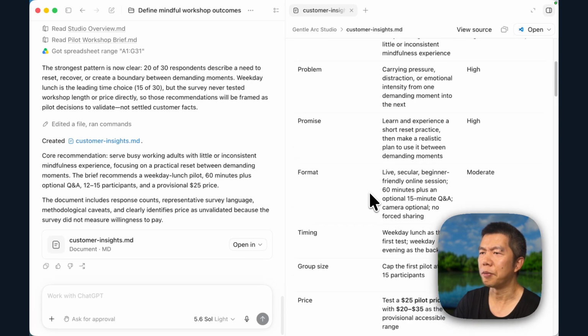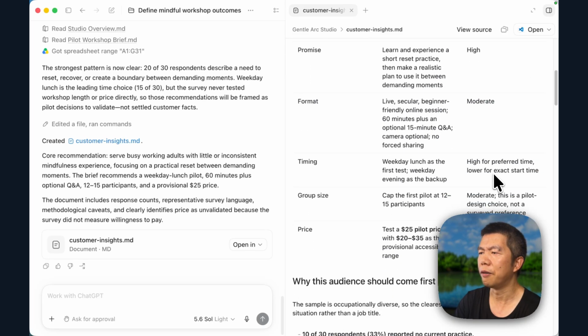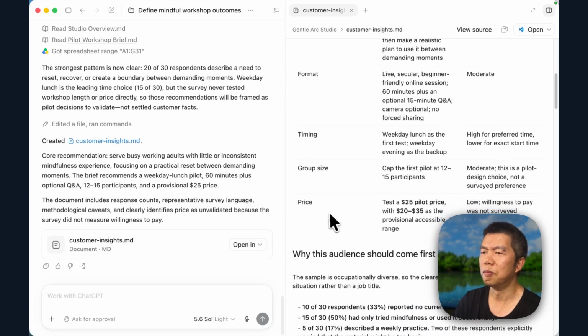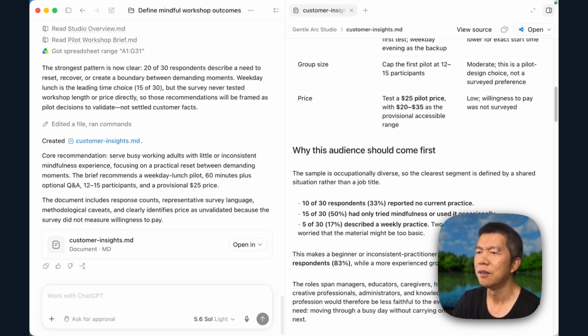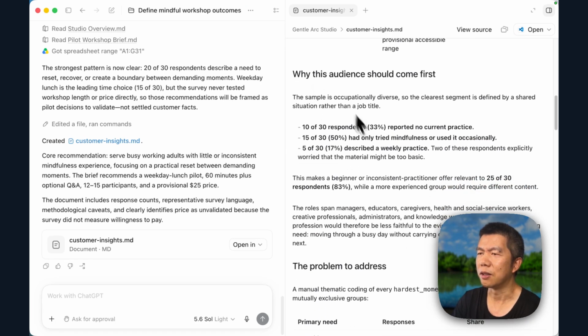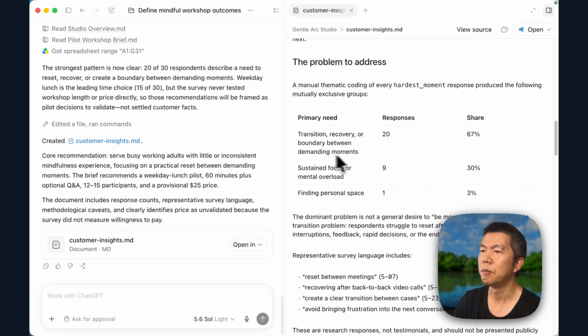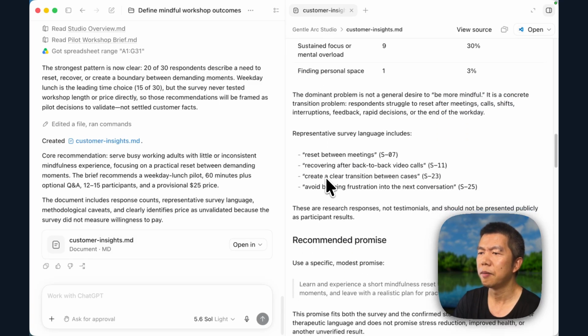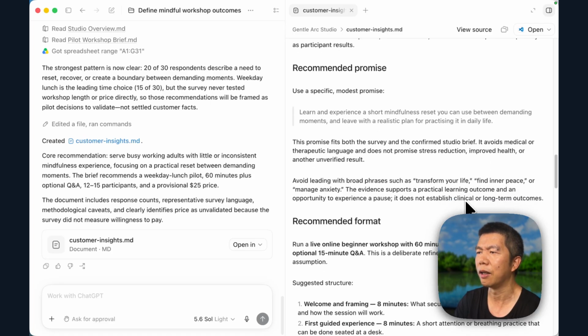That's actually a pretty low price. Okay, and it describes this is the offer, right? With its confidence, high, low confidence. So price, I think this is pretty low, and it says it actually has low confidence. Willingness to pay was not surveyed because it does not have data. So this is the rationale, right? Why this audience should come first, and what are the most prominent needs that need to be addressed. Recommended promise: learn and experience a short mindfulness reset you can use between demanding moments and leave with a realistic plan for practicing it in daily life.